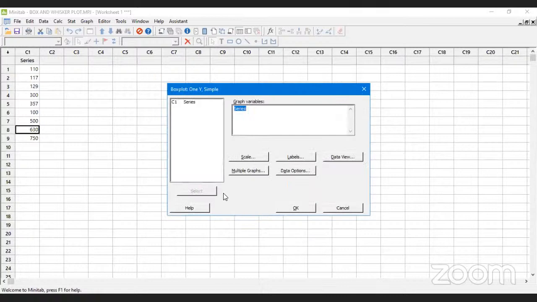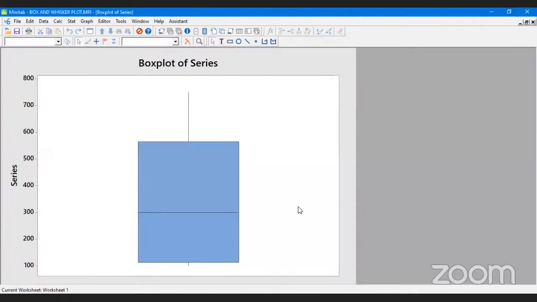You have to select the variable which you want to use in the box and whiskers plot. If you want to identify the outliers for the variable, you can use the box and whiskers plot. Sir has already discussed this. So you just have to click OK, and it will draw the box and whiskers plot for you. As you can see in this example, it exhibits a right skewed distribution.